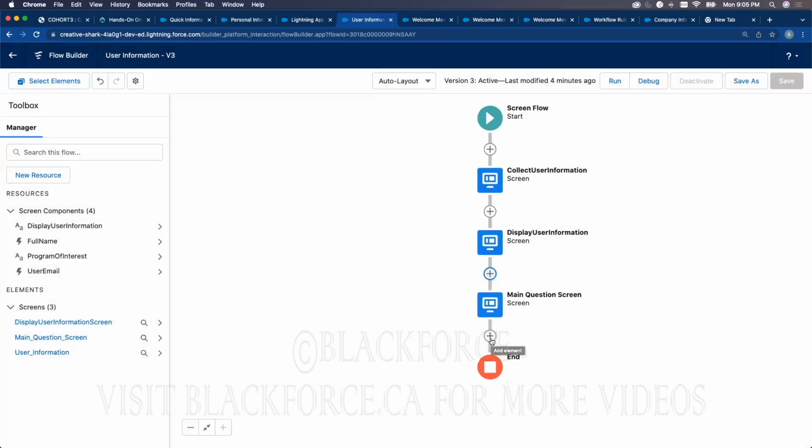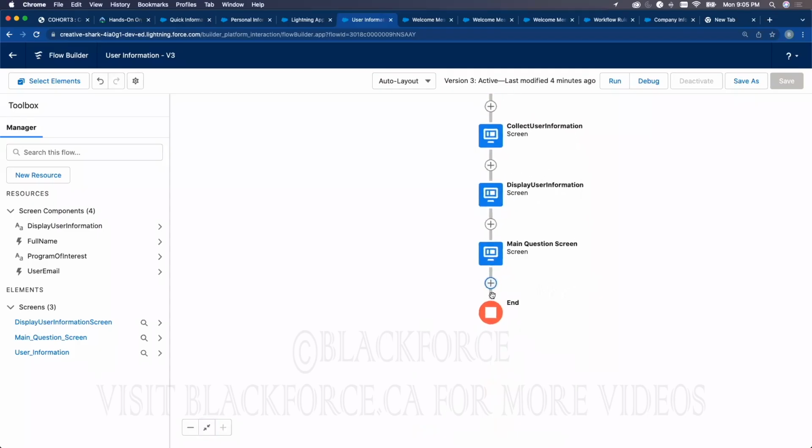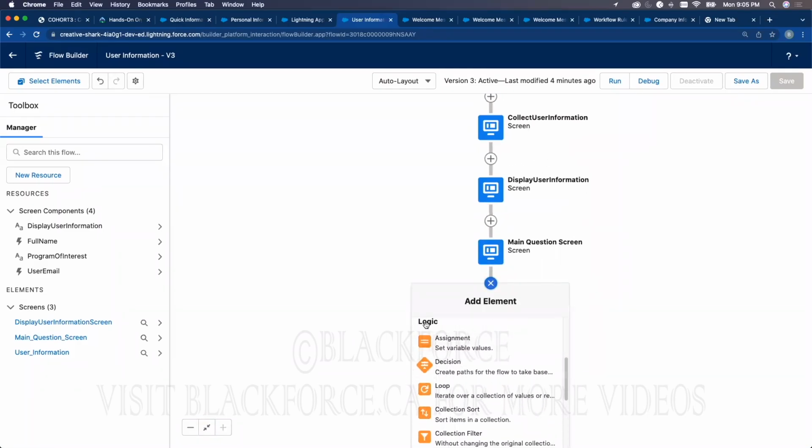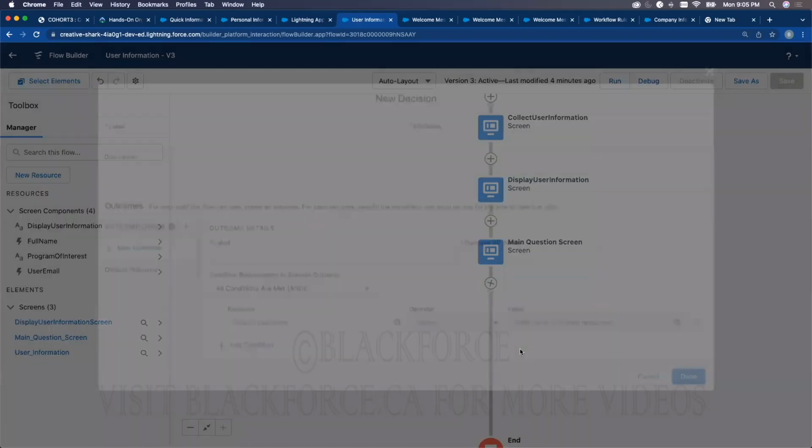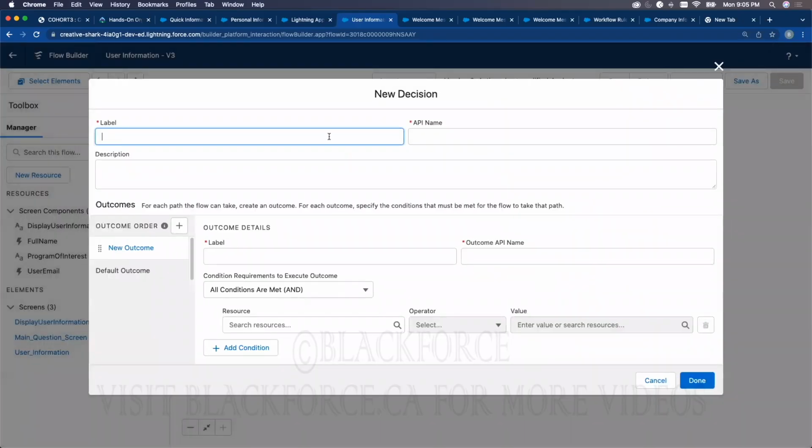Now, what do we want to do? We want to make a logic that says, if the main question is this, do this. If the main question is not this, do this. And where does that come into play? It comes into play in logic. Logic is when you are processing the inputs from the user, and you use what they call a decision.